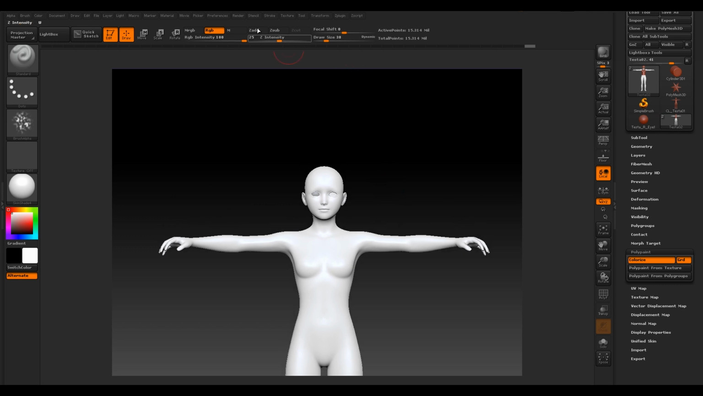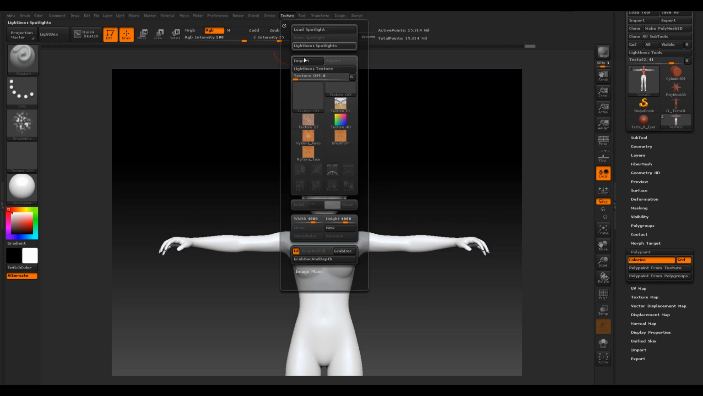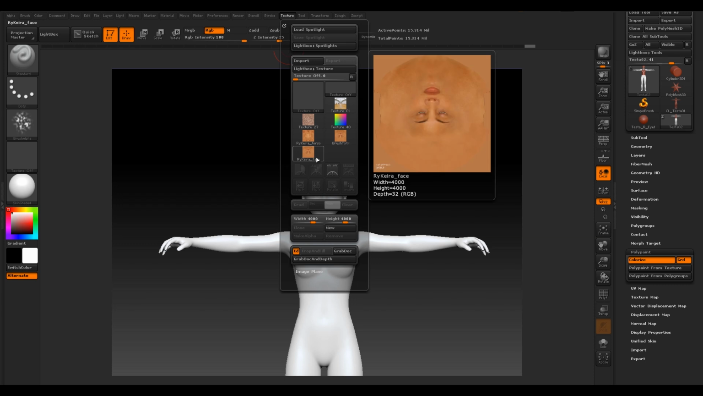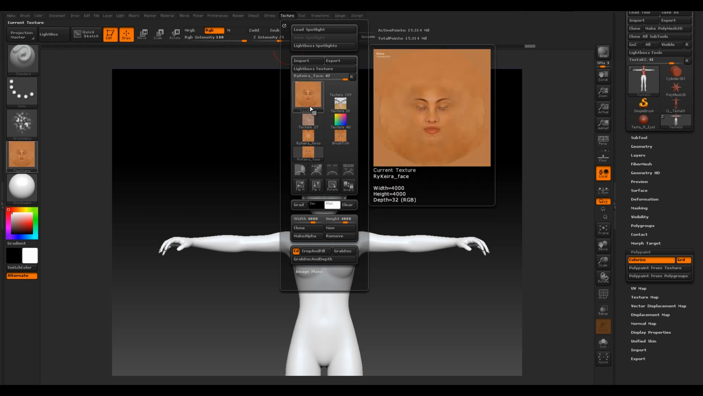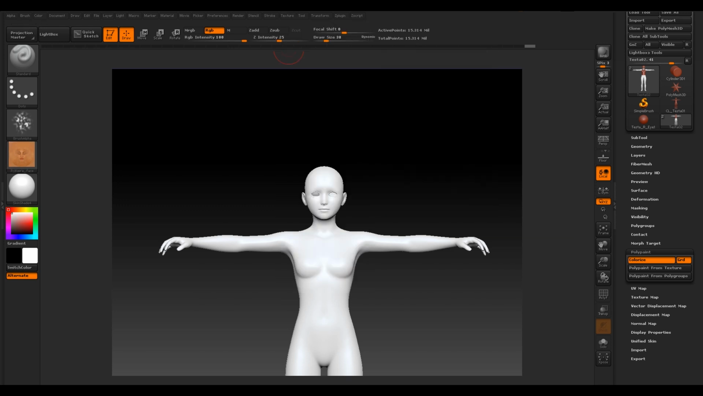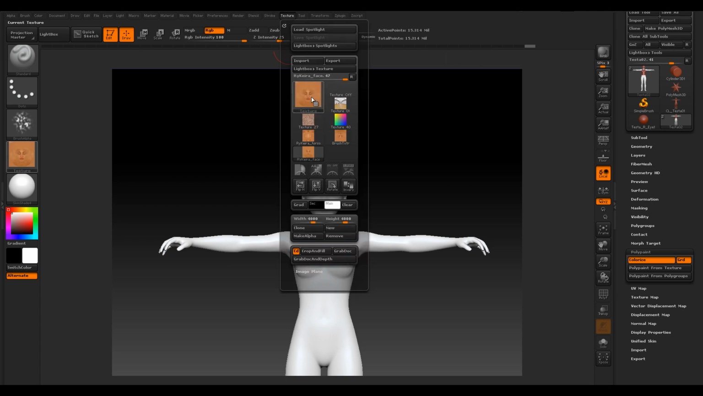So basically, ZBrush has a tool called Spotlight. And what Spotlight allows you to do is projection painting. If we were to take, say, this Kiera texture, and flip it vertically again, so it's actually, let's not even use this texture. Let's just go ahead and use one of our actual real textures. Let's just get into it.